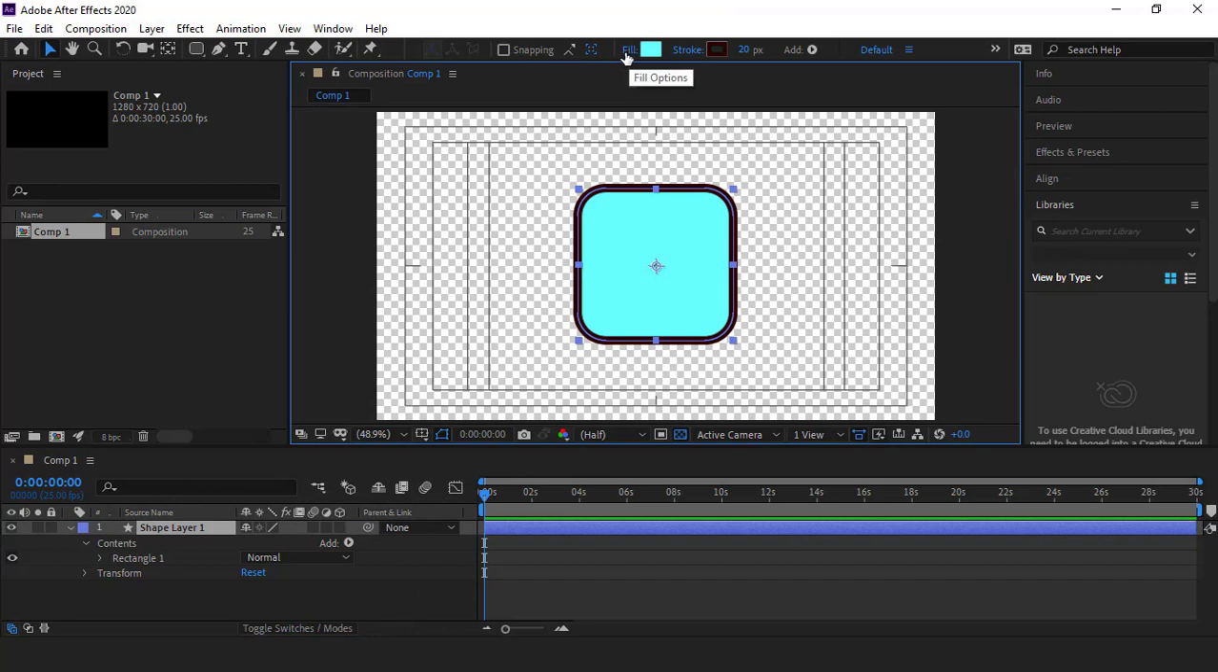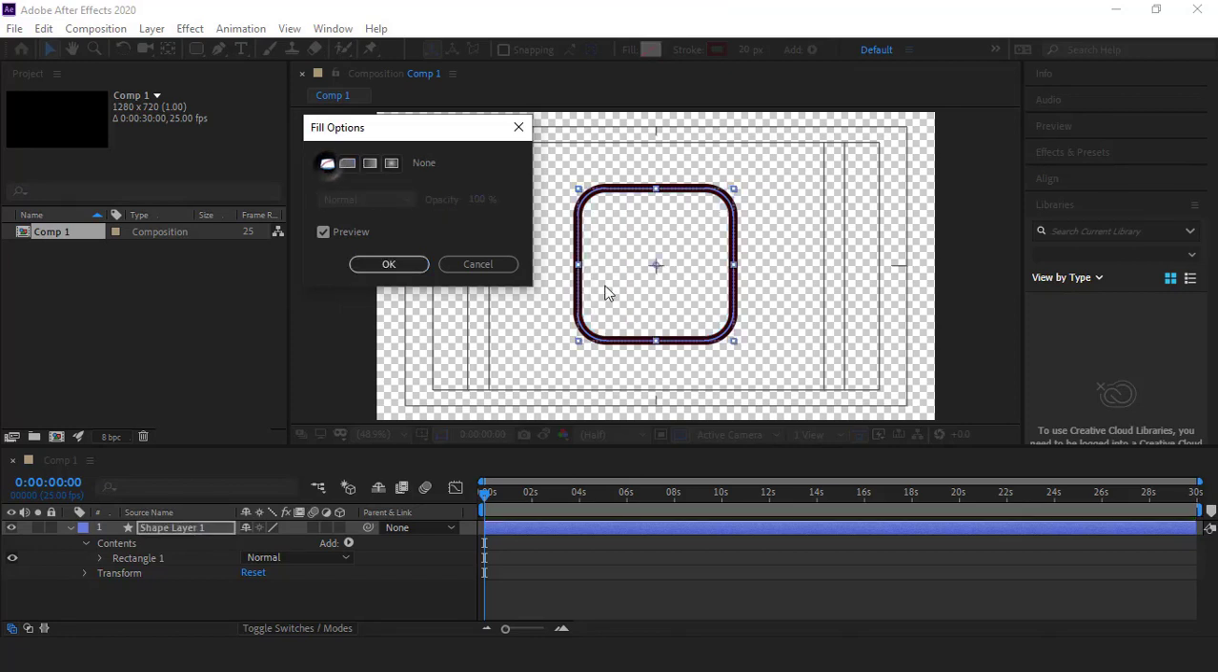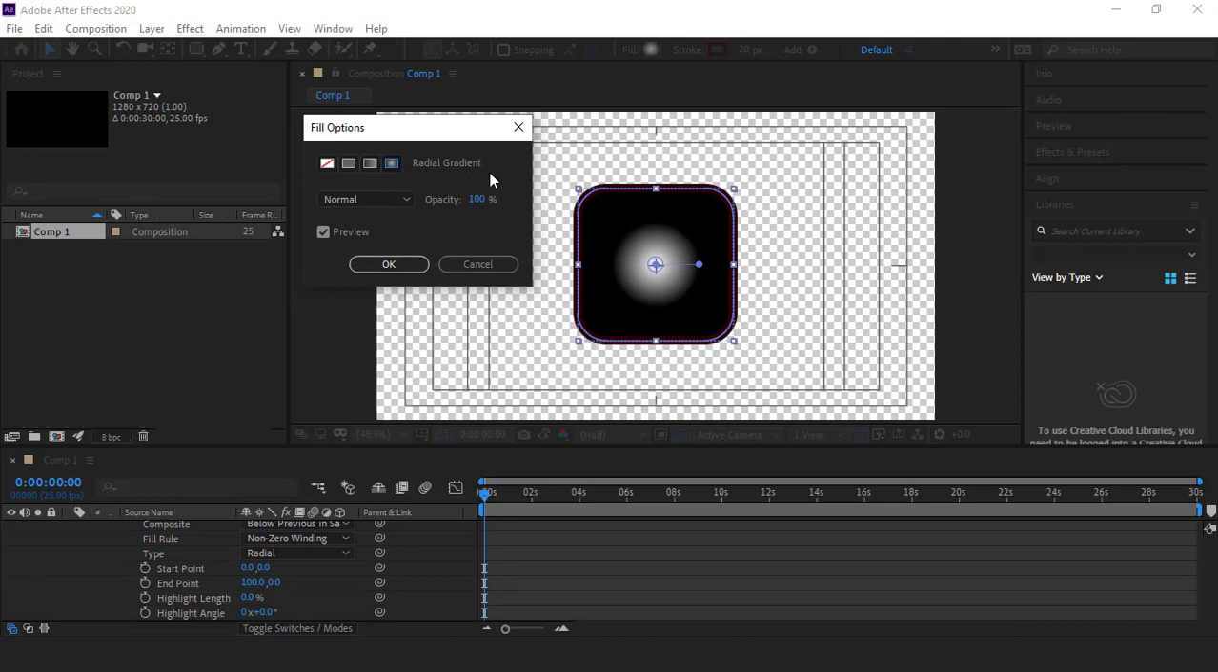If you click on Fill Text, a window will appear that has a couple of options in it. The first one is None, with which the fill will be removed from the shape. The second option is Solid Color. It fills our shape with one single color. The next one, Linear Gradient. It makes us a gradient, and with the help of these handles, you can adjust the combination amount of the colors. And the last option is Radial Gradient, which makes you a radial gradient.